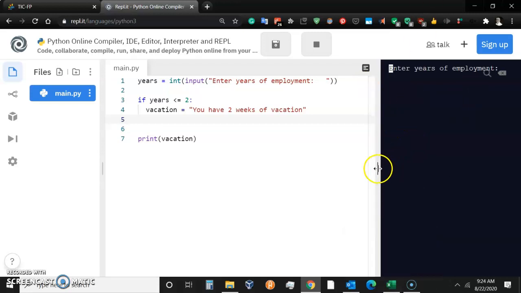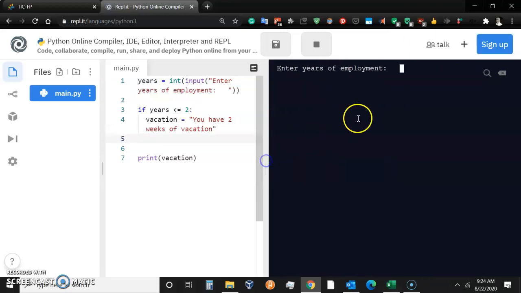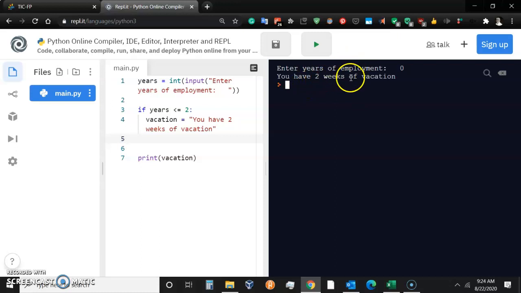Okay, so I need to move my cursor over. There we go. So we'll say 0. Looks perfect. You have 2 weeks of vacation. Let's run it again. 1 year. You get 2 weeks of vacation. Run it again. 2. Now that's a boundary here. Okay. Did it work? Yes, it did work.